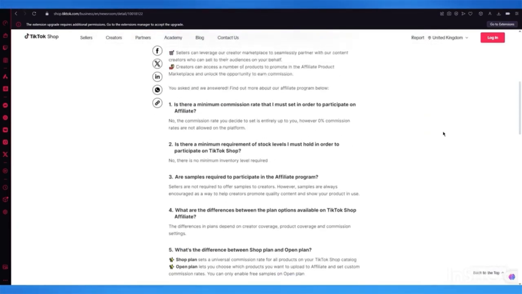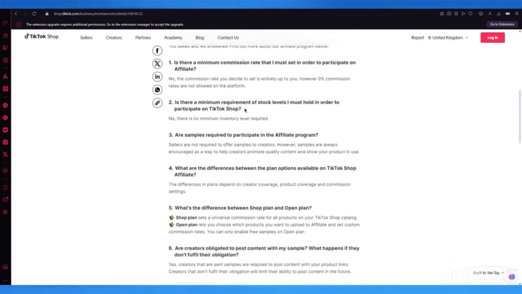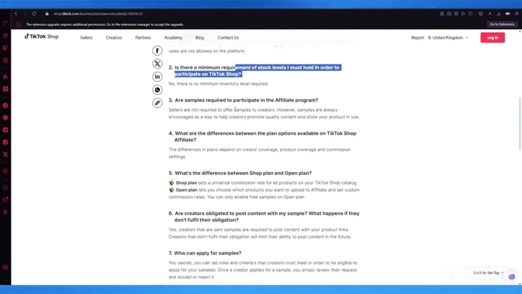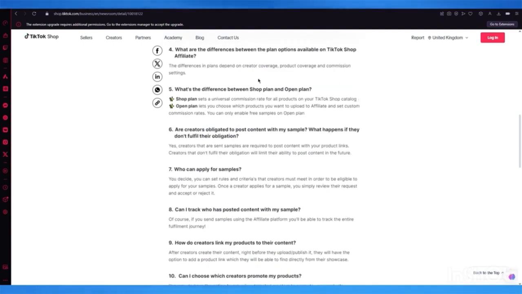Okay, so basically what you're going to do is you're going to keep a minimum commission rate. Okay, so there's 0% commission rates, which are basically not allowed on the platform. There is no minimum inventory level required. You do need samples to participate in the affiliate program, and the differences are that the plans depend on creator coverage, product coverage, and commission settings.